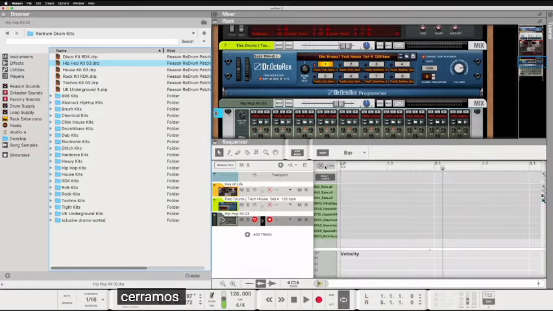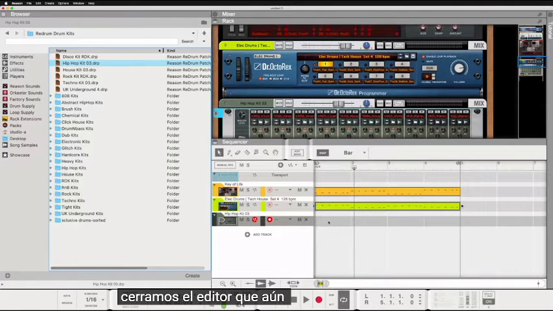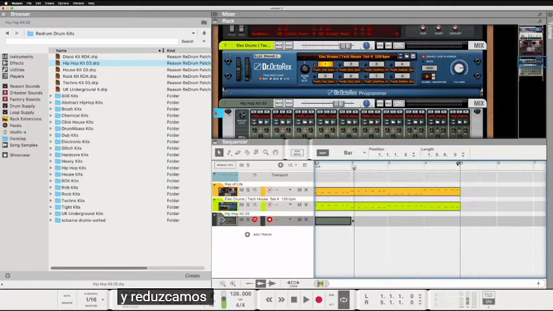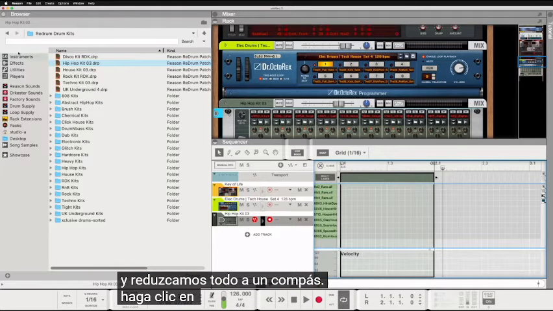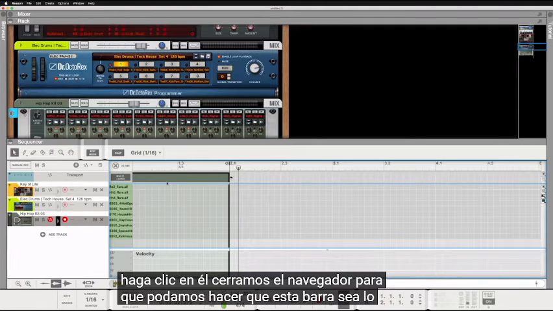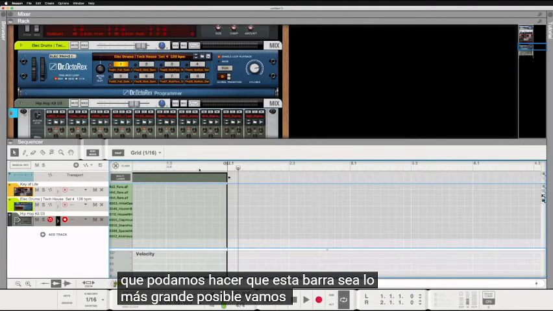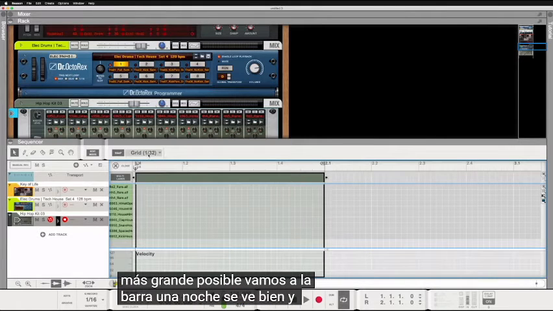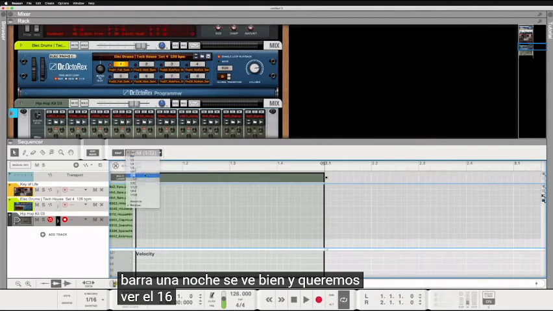We close the editor that is still open. We create another clip or pattern, and let's reduce everything to 1 bar. We double click it. We close the browser so we can make this 1 bar as big as possible. Let's go to bar 1. Now it looks good, and we want to see the 16th.